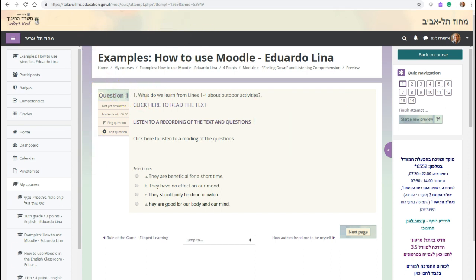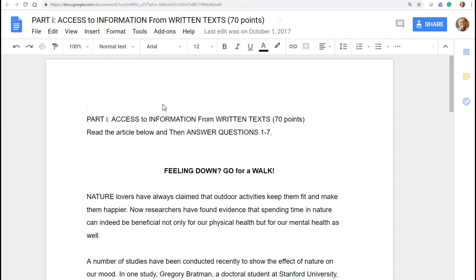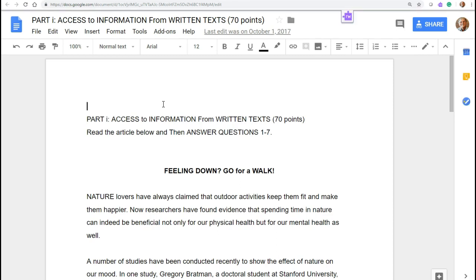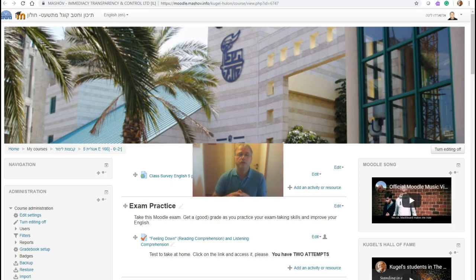This is the exam. I wrote the exam and uploaded it on every page for every question. But what I did was to upload it on a Google document, and I used the link of that Google document in order to share it with the pupils on Moodle. This is the text. And I even had a recording of the text so that pupils who need that recording can simply listen to it.